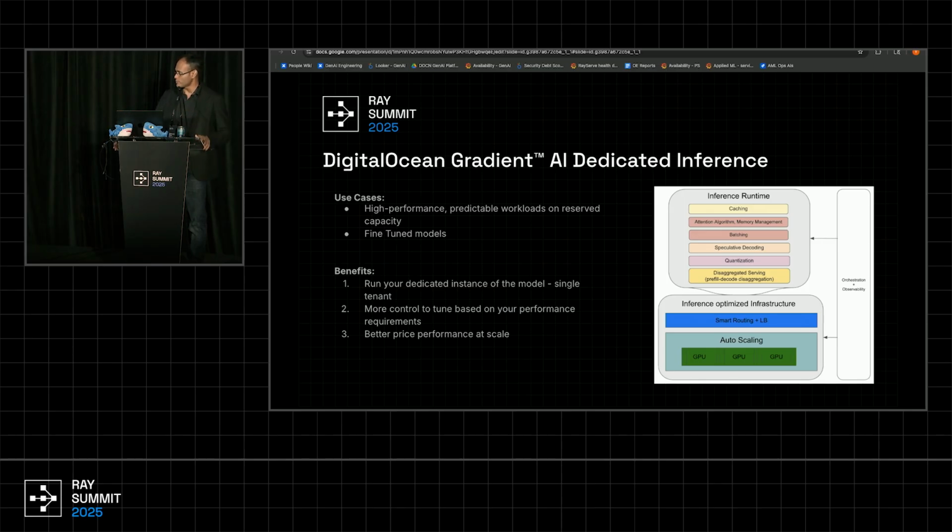And of course, the best price performance. You can select NVIDIA GPU or you can select AMD GPU and you can see which one works best for your cost performance. So there is a lot of tuning and a lot of flexibility you will get. So that's what we are going to launch.